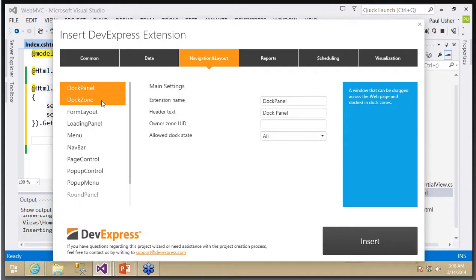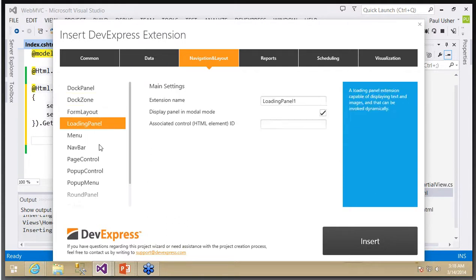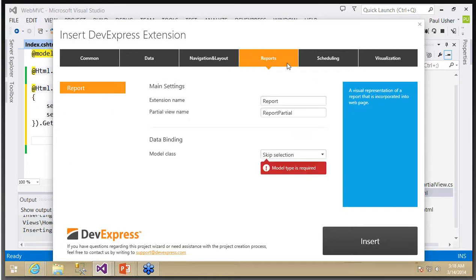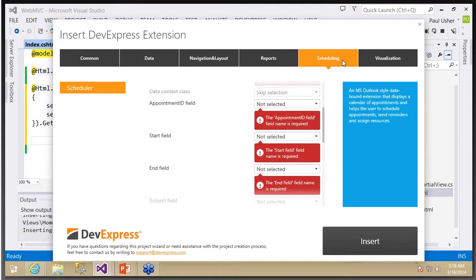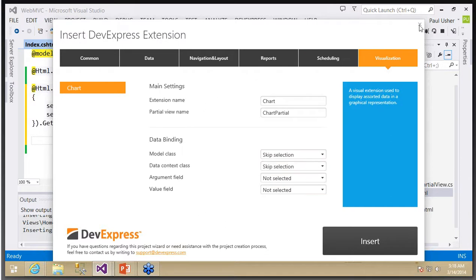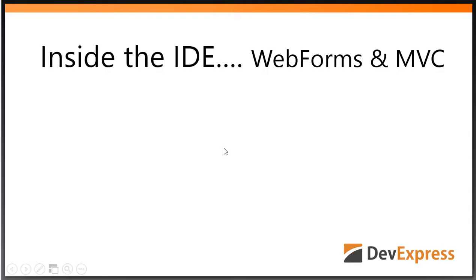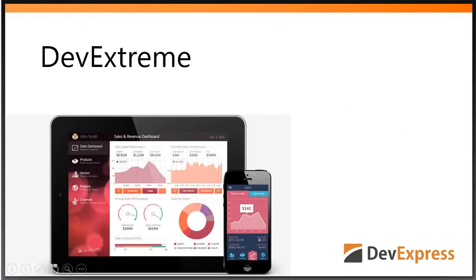And this applies to every extension that we have. As we step through, it's going to ask for all the properties that you might need to set, including the ability to embed reports, scheduling, and charts. So it's really, really powerful and time-saving when it comes down to it. Now, DevExtreme is a HTML JavaScript option, and it was not left out when it came to making things productive.